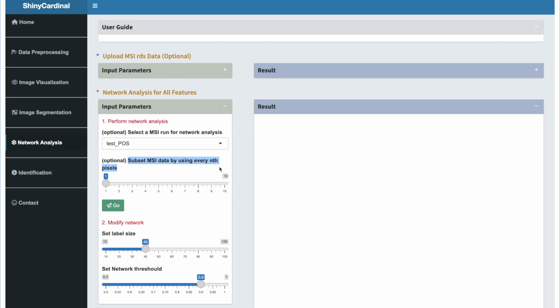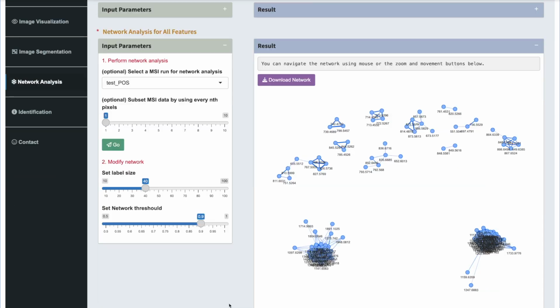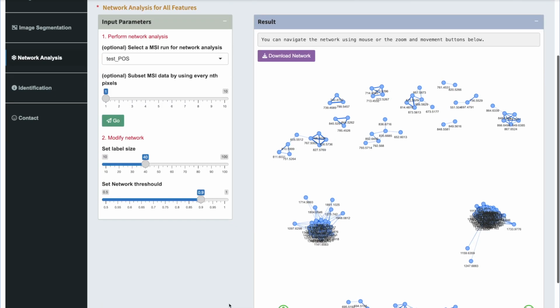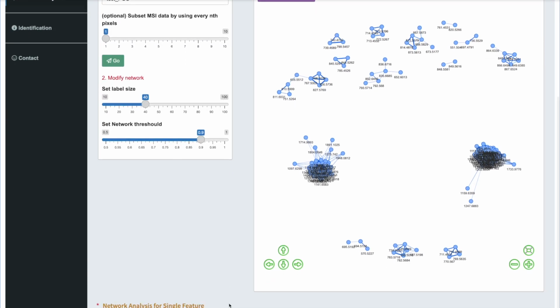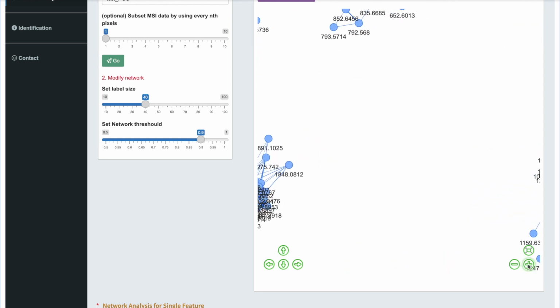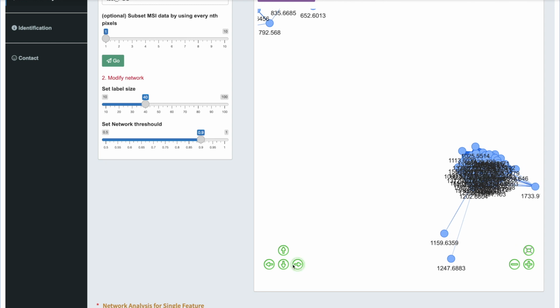Initially, you can set a larger n to generate the network. If you discover something interesting, you can then adjust the value of n to a smaller one, or perform network analysis specifically for the desired mass features. You can click the Go button to start network analysis for all mass features. Once the network is generated, you can use the Navigate button to examine the results. This feature allows you to zoom in, move around, or reset the network to its original position.